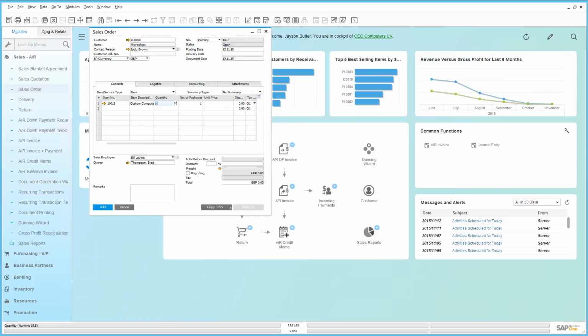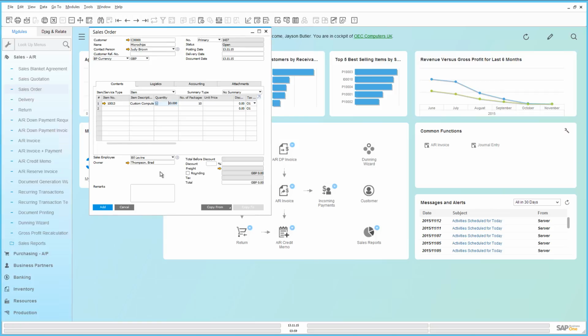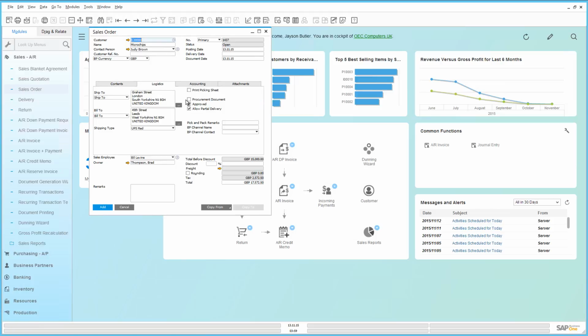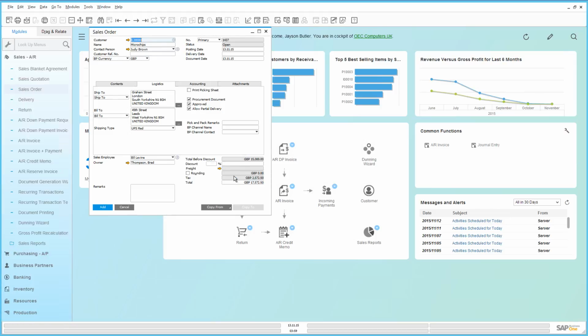The quantity is 10. The item availability check pops up given that there is actually no items currently in stock because these are custom-built computers. And then we define our unit price. We then navigate to the Logistics tab, and we're going to select this document as a procurement document. Then we define the delivery date, which is expected for the first week in December, and now we can add the sales order to the system.